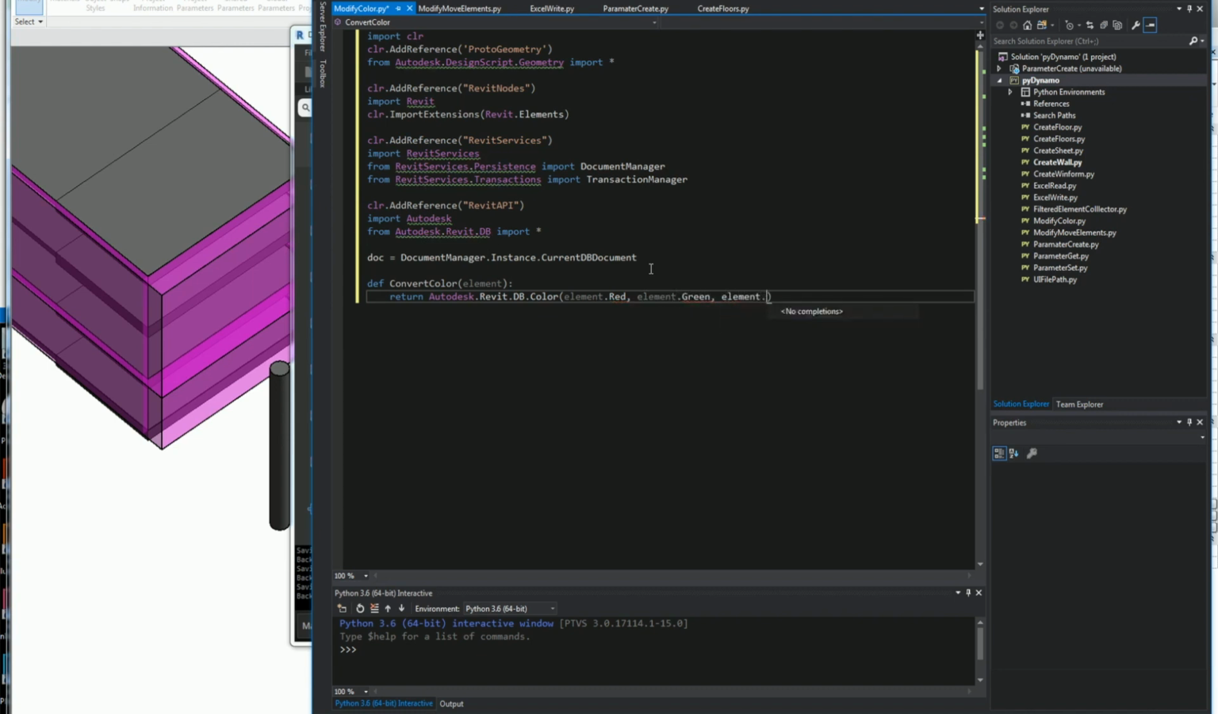So here I'll deconstruct it, getting the red, the green, and the blue. And that'll be sent in from the element that I sent in, elements red, green, and blue, and that'll translate it back to an Autodesk or a Revit product instead of a Dynamo product. Just doing that conversion there.